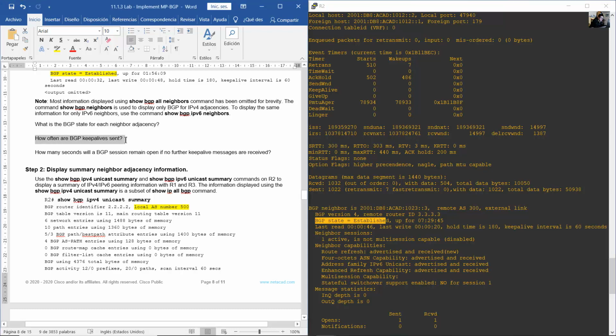How often are BGP keepalives sent? Okay, keepalive interval is 60 seconds. How many seconds will a BGP session remain open if no further keepalive messages are received? Hold time is 180.